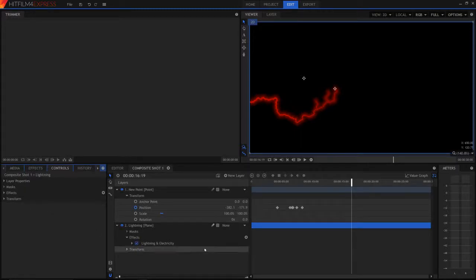They're the main features for the lightning effect. There is an infinite variety of things you can do in the lightning effect alone, never mind in HitFilm 4 Express. It's mega. There are so many things that you can do. That is really the end of this tutorial.